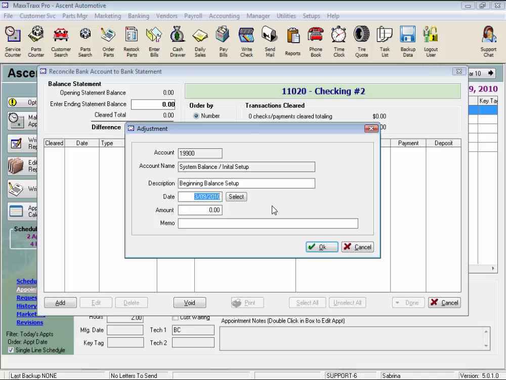The other way is to get your most current bank balance from online banking, for example, enter that balance, and then enter any straggling deposits or checks that were deposited or written before your system starting date, but had not cleared by the time you went online to get that starting balance. If you're tracking your bank reconciliation in another system, you'll know exactly what those stragglers are, and you can enter them at this time and post them again to the 19900 system balance initial setup account.